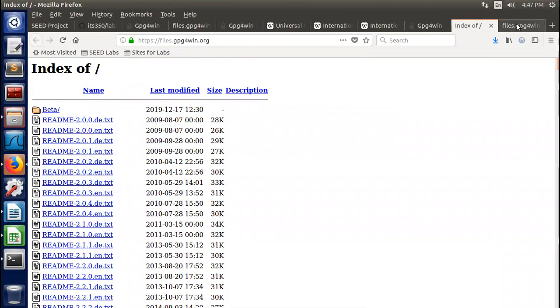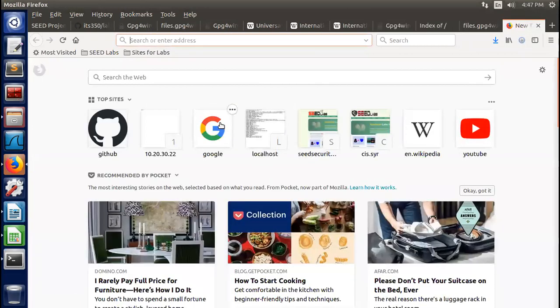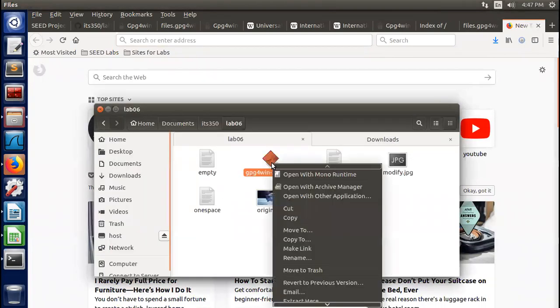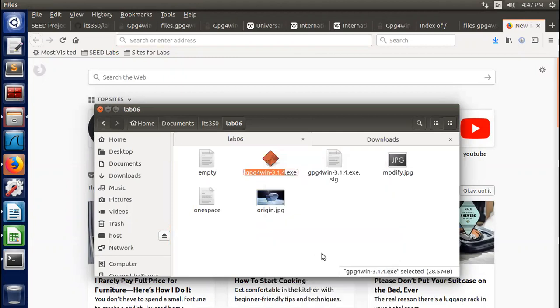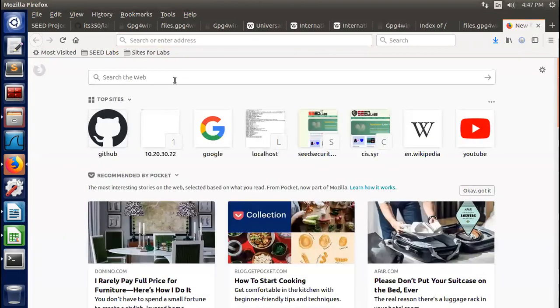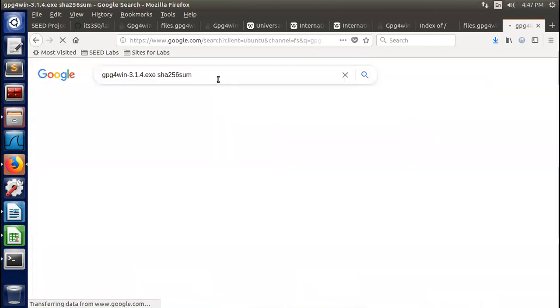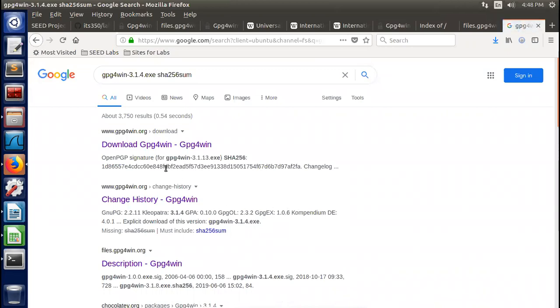So it still looks like Google is quicker to find it. Okay, program file name, Ctrl A, Ctrl C, paste here, to say SHA-256 sum. It only shows this one, the history, but it didn't tell me the checksum.